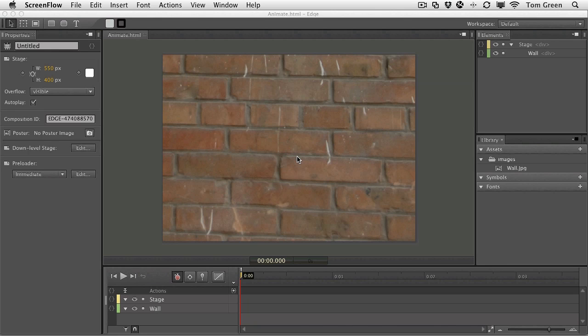This lesson is designed as a quick start for animation in Edge and will cover such topics as importing assets, keyframes, properties, and a number of motion techniques in Edge. There's a lot to cover, so let's get started.